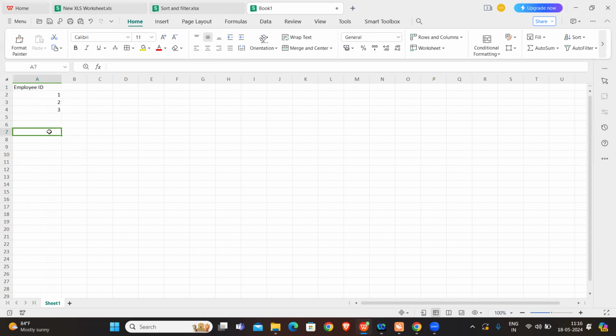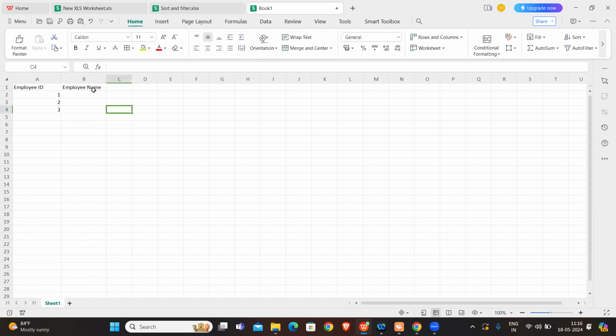Whatever values are represented from left to right, suppose here if I write Employee Name, that will be called a column. So you have understood about row and you have understood about column. Now you need to understand about a cell. A cell is a combination of a column and row, guys.